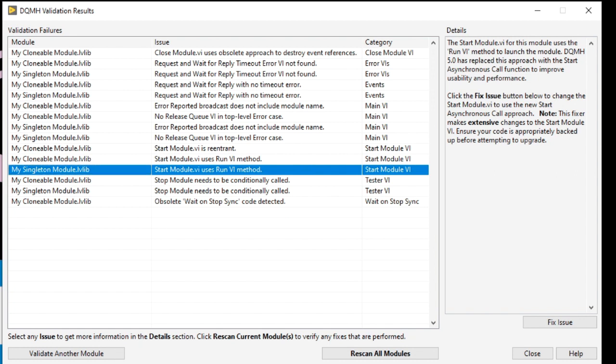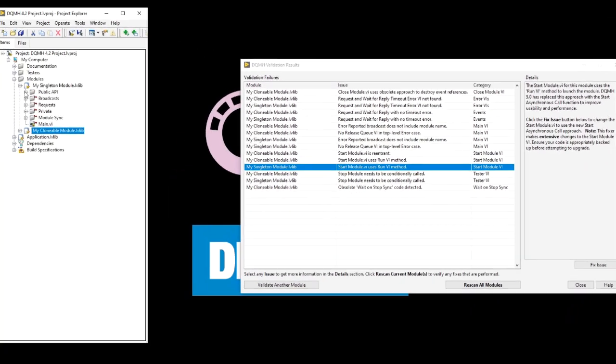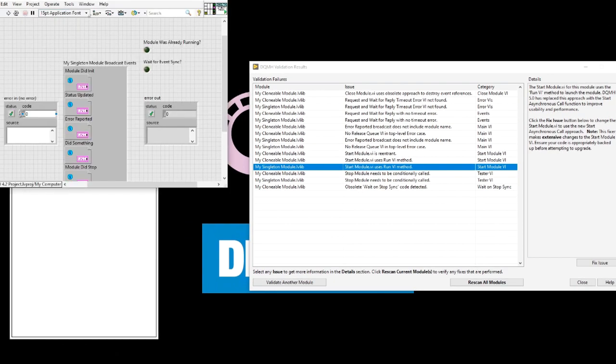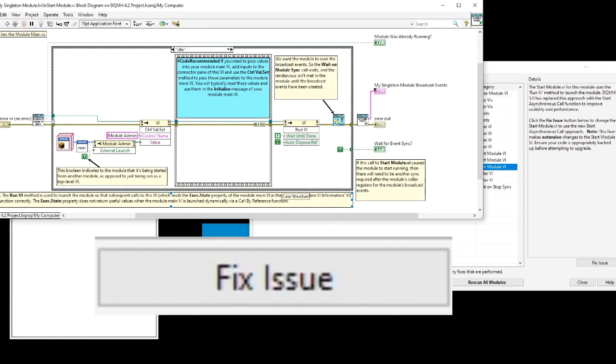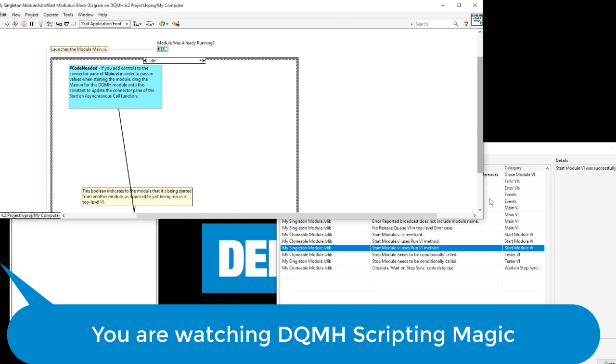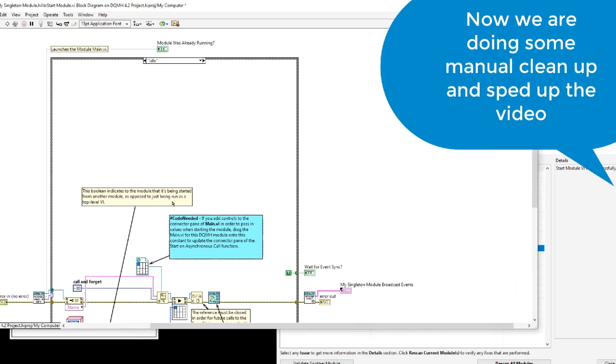It's very similar for the singleton. We're also using the start asynchronous call. It's going to be a little bit less complicated because we don't have to be managing the multiple instances. So in this case, the start module used to look very similar. We had our own VI server, etc. And as soon as I press the fix issue, we see the DQMH scripting magic.